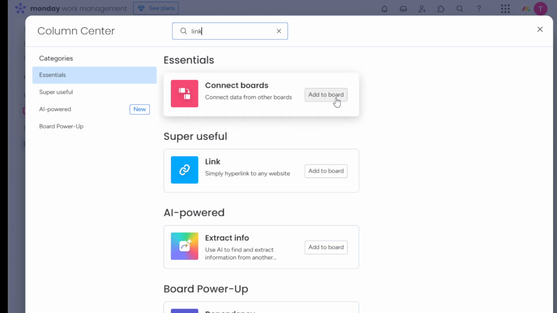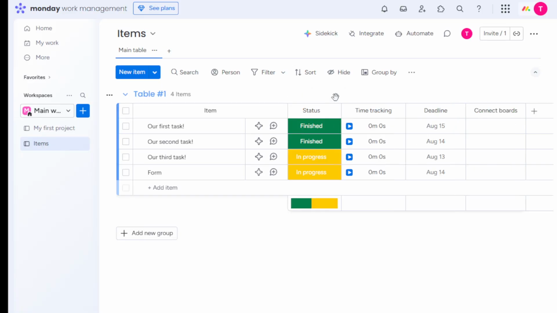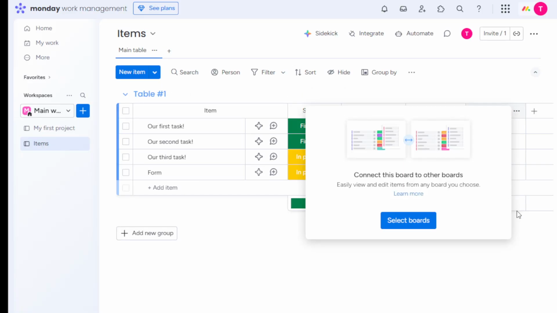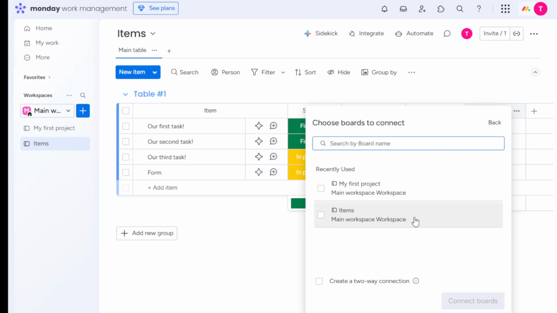A little tip: make sure you're already clear on which board you want to link to. This step helps in minimizing hesitation and ensures you move through the process smoothly. Clicking inside the column will open a window displaying a list of other boards from which you can choose.